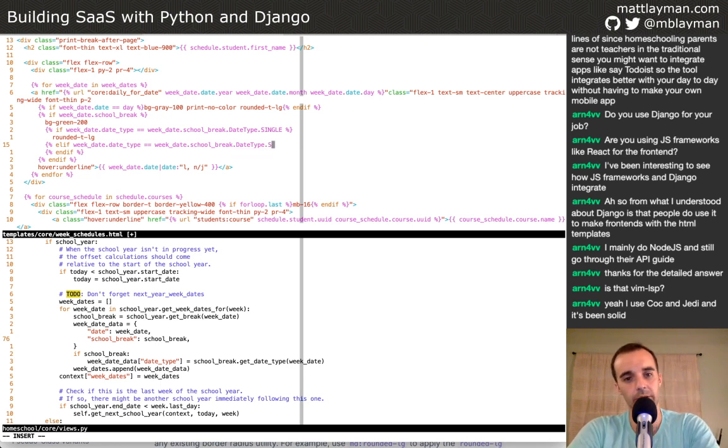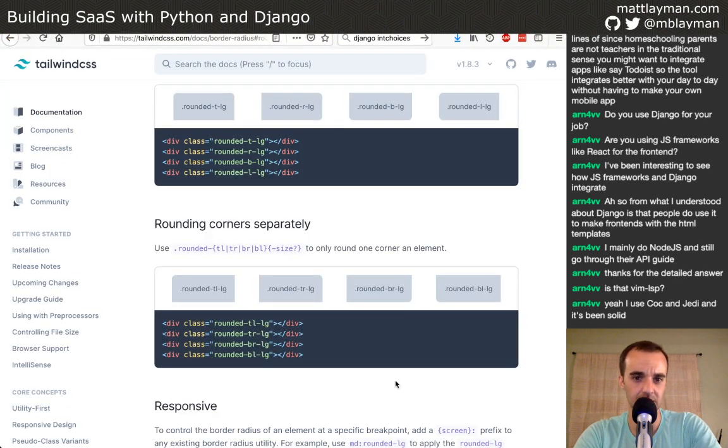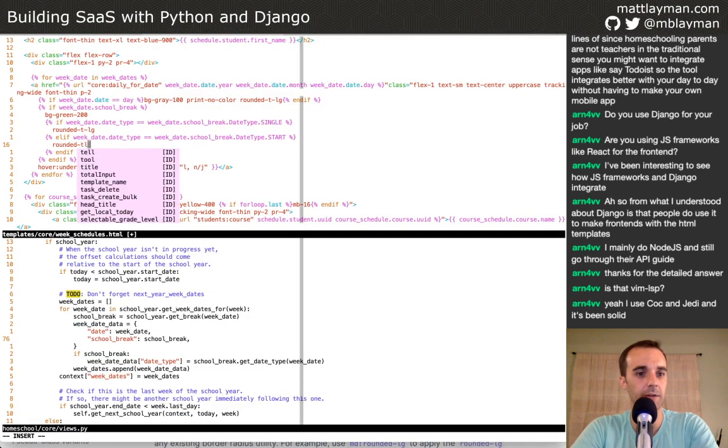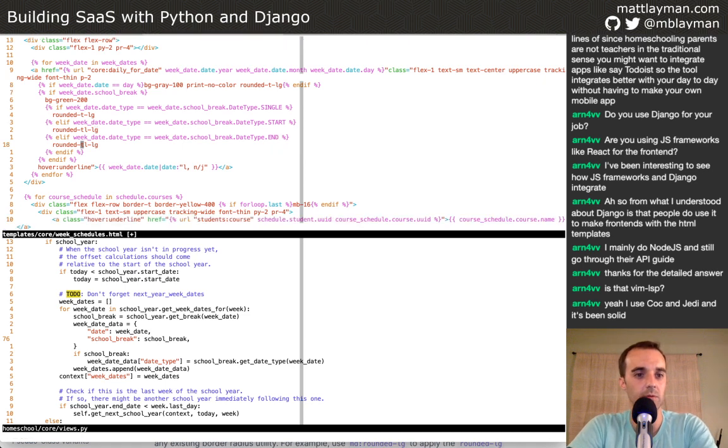If you're equal to a start, then you're going to be a rounded. Start is going to be on the left side, right? For you, left side. Rounded, is it TL? TL, top left, large. Okay, and then we need one more. We actually don't even care about middle because we'll just leave it alone. And we're going to change the start to an end, and then instead of TL, we'll do TR.